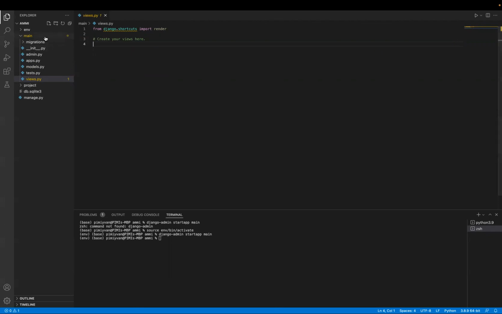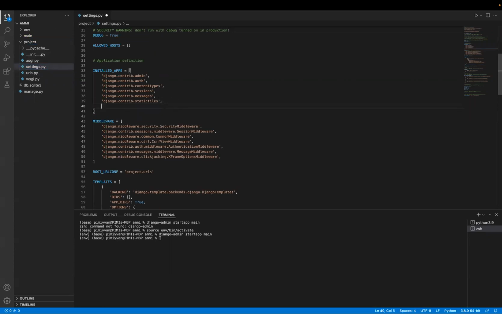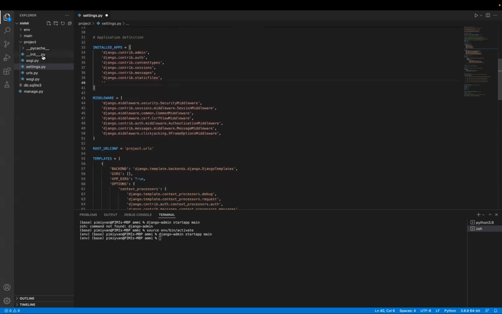So when we create an application, the first thing we have to do is to link this application inside our settings file. We have to go in the project settings folder, and go inside the settings file. To add it, we put the name of the application. When I created my application, I said that the name of this application is main. So I come here and I put the name of my application, which is main.